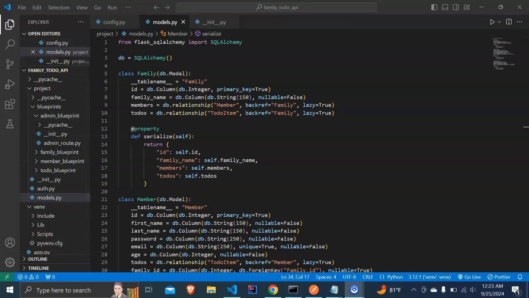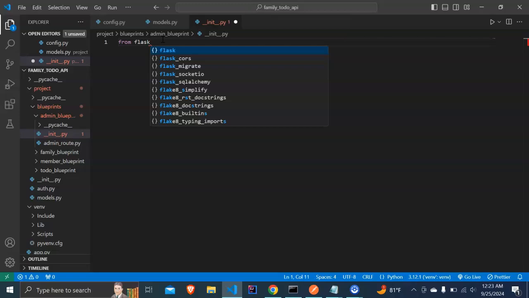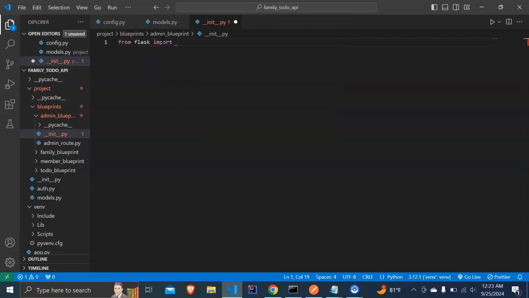So let's go into our init file under our admin folder. So inside this file, what we're going to do is we're going to create our blueprint, and we're going to use our blueprint inside of our admin route file right here. So first we'll say from Flask import Blueprint, and we need the blueprint in order to basically make HTTP calls to the admin route file. So we need the blueprint in order to make that happen.